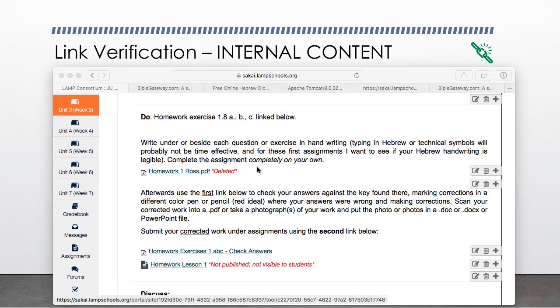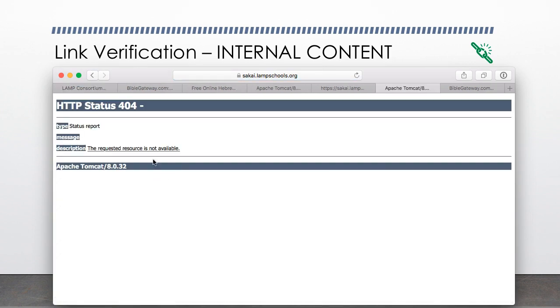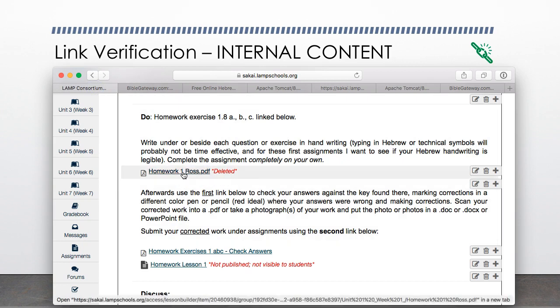So let's take a look at an internal link. Here's one. Now this is odd. It says this item is deleted, but I don't recall doing that. I can see the link goes to a PDF file, and if I hover over it or click the link, it's supposed to go to a folder in the course's resources area.